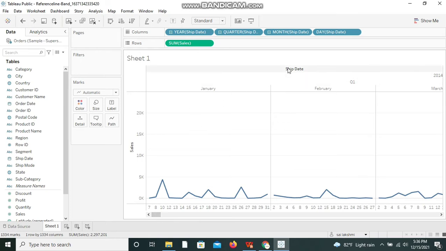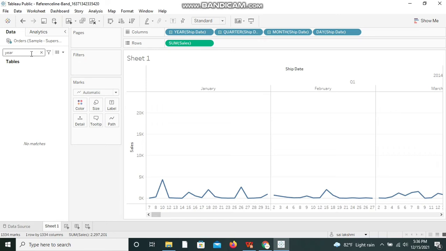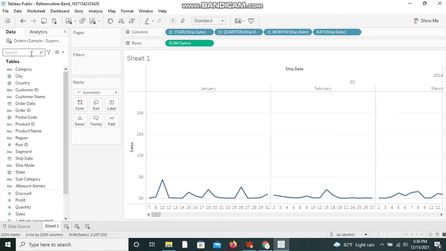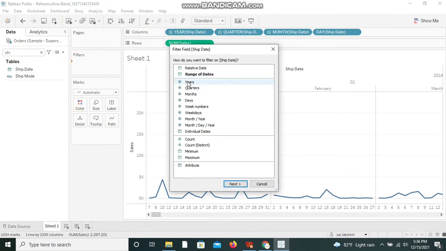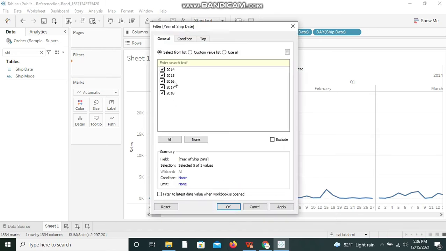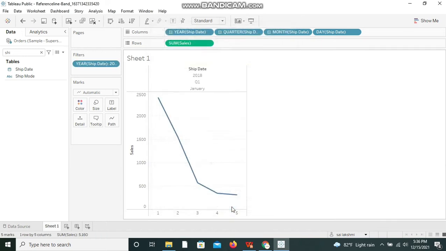You can see ship date header is available, and let me filter the year so that the discrete lines can be visible clearly. I'm taking ship date field and filtering it over here. I have selected on years and selecting 2018 and clicking on OK. You can see, right, 2018 quarter 1 January alone is visible.